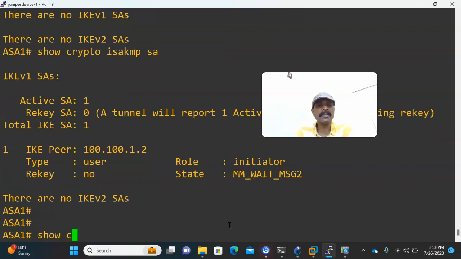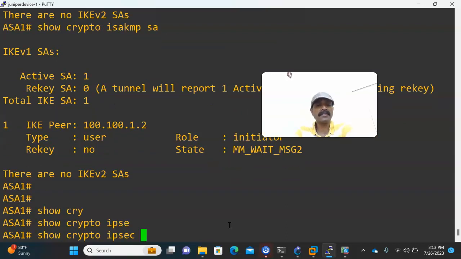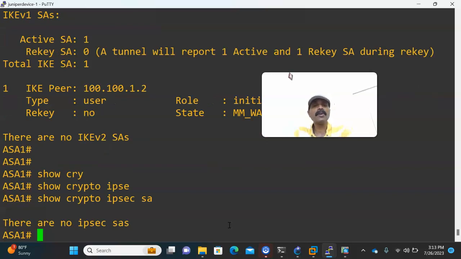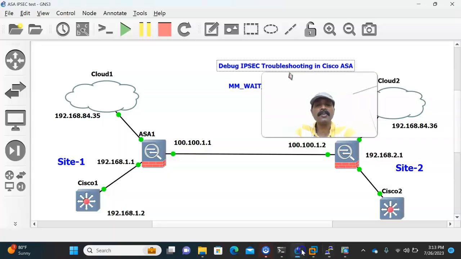So let us check the second policy also. There will be no IPSEC phase 2 policy. Why? Because we already have the issue in phase 1. It will not go to the second phase because phase 1 should be cleared, right? The phase 1 algorithm should remain the same on firewall 1 and 2. If there is a mismatch in phase 1, you can't see phase 2 either. That is the purpose of this troubleshooting.